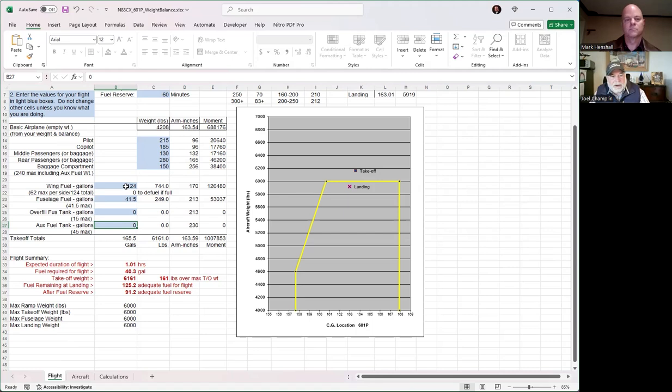So let's go up here. To get rid of 161, I can calculate it out, but let's just say I'm going to reduce this to maybe 74 gallons in the wings. And now all of a sudden we are at 58.61 for the weight, and you can see in the graph that we're underneath. We still have 41 gallons even after the reserve, so we have almost 2.5 hours when we land.